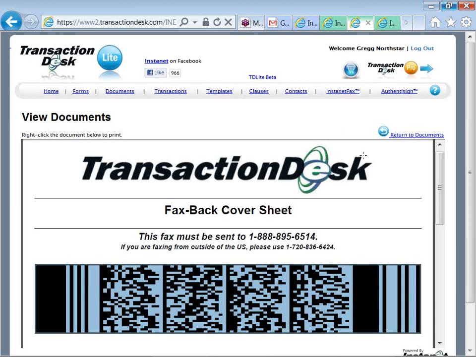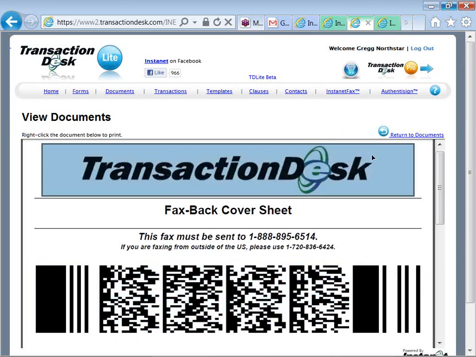It is brandable. You will not see this TransactionDesk branding on your account. You can add your own company branding to this header of your online account. Unlimited online document storage, 4 different types of faxing services.